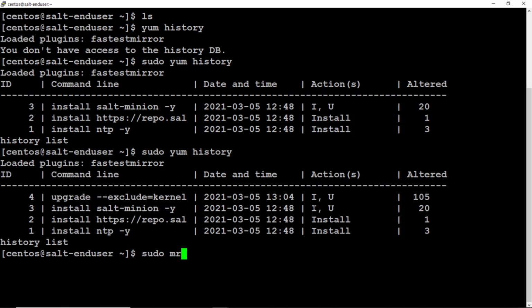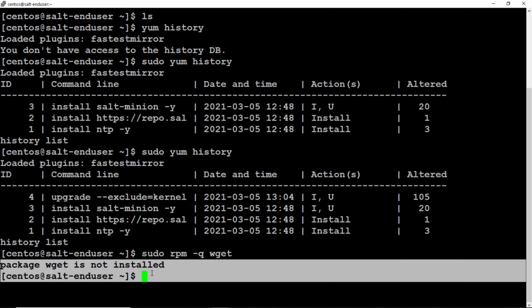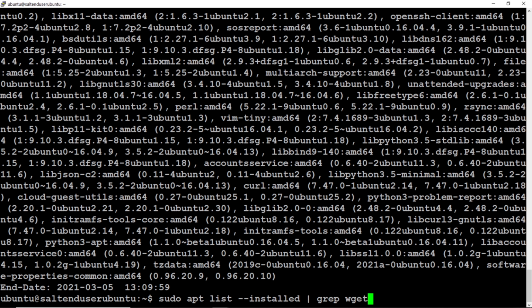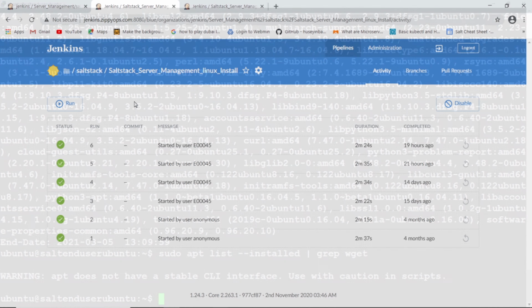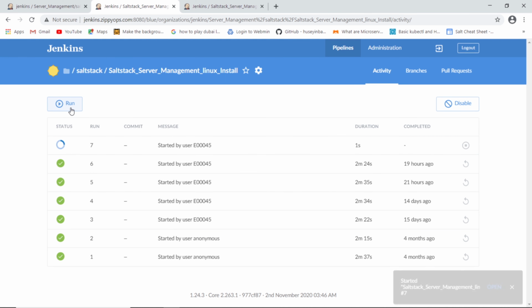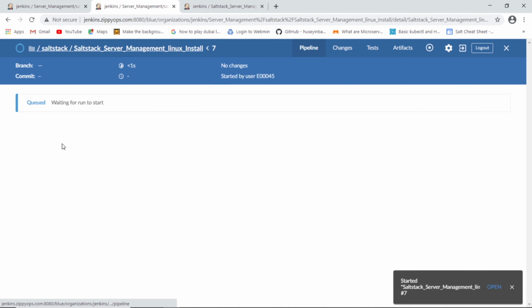Next, we are going to install the J package on both CentOS and Ubuntu servers. Here we can see the J package was not installed on the CentOS server and Ubuntu server. Now let us trigger the Jenkins pipeline job for package installation.